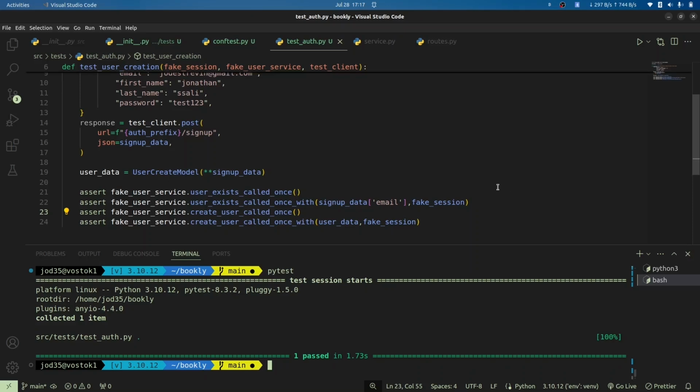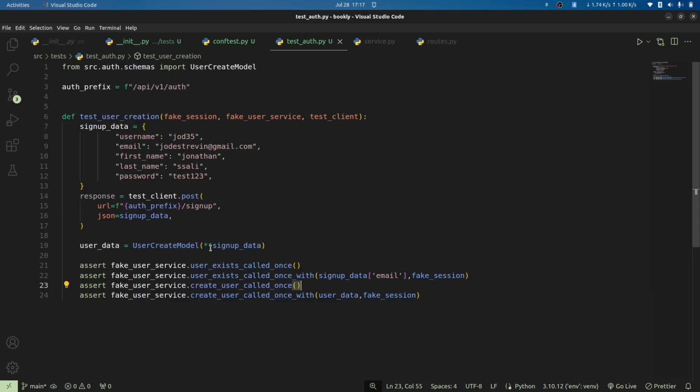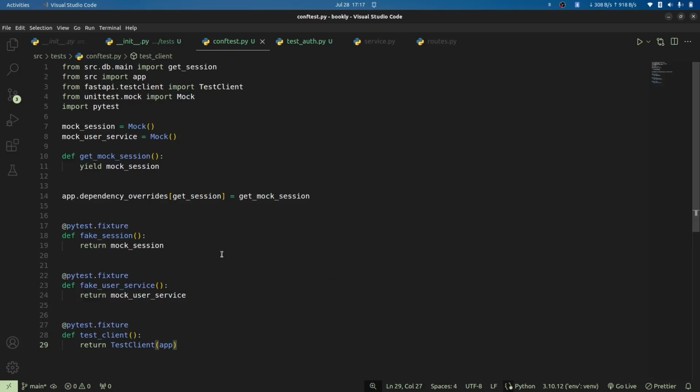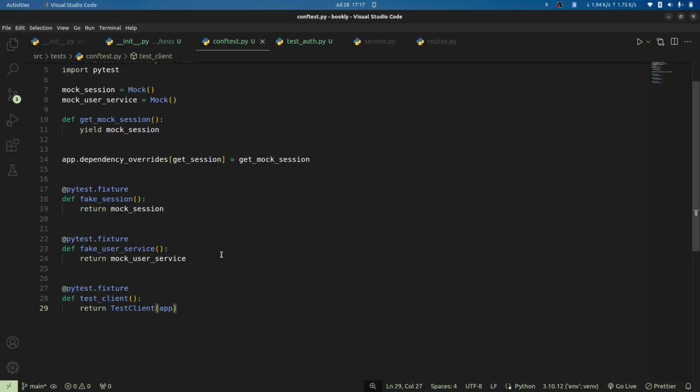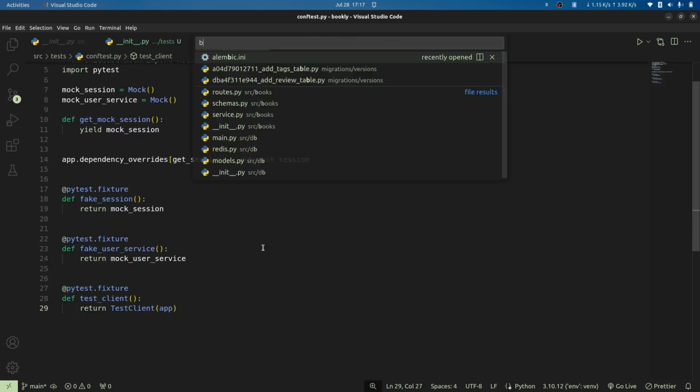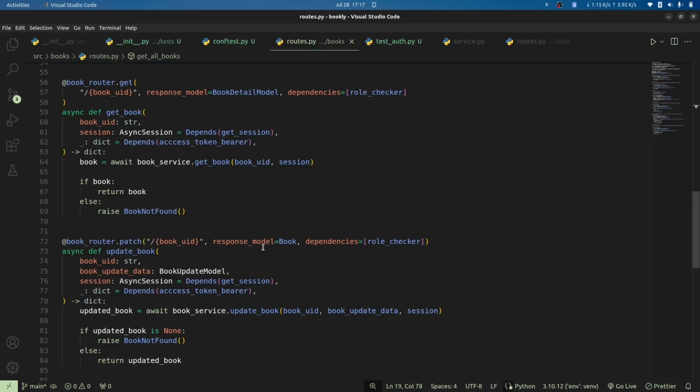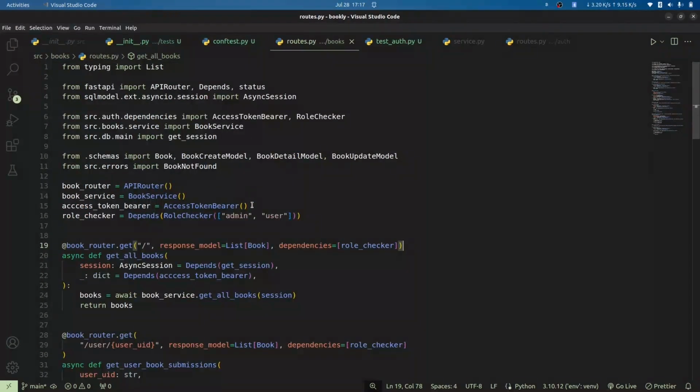Now I'm also going to show you how we can test our endpoints for authorization. To do that, we first have to override the dependencies for our authorization. So let's go to our books endpoints. Our book endpoints are all protected. We need a token to access them, and one of the dependencies is the role checker. We also need to get the access token bearer.